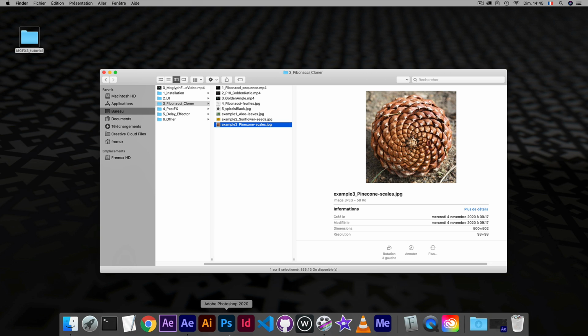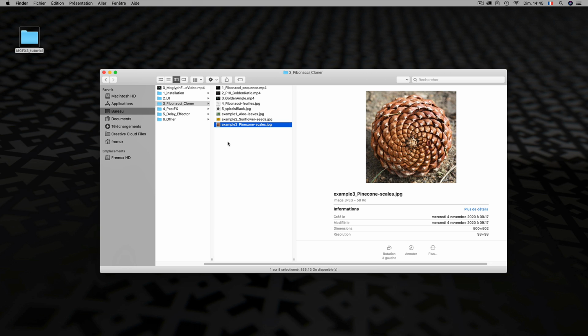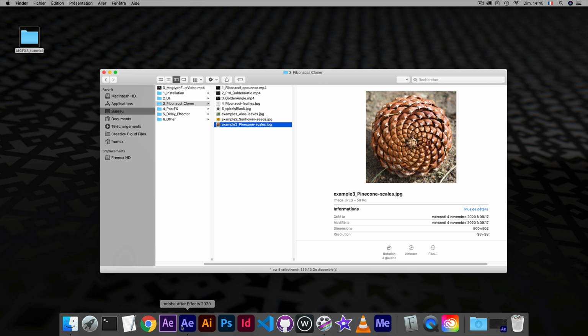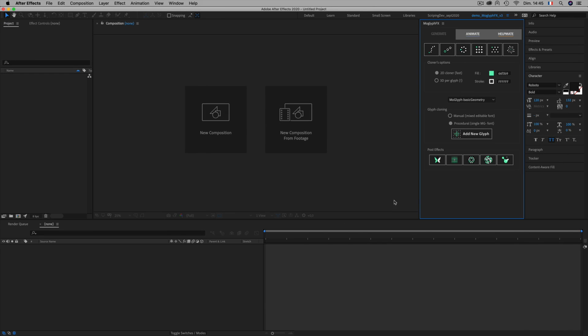So now that you understand the basics behind the Fibonacci sequence and the golden angle, let's dive into After Effects. Fibonacci Cloner is here in the panel just because we are in After Effects 2020 version and later. You won't have it if you are in previous versions. Again, you have been warned.